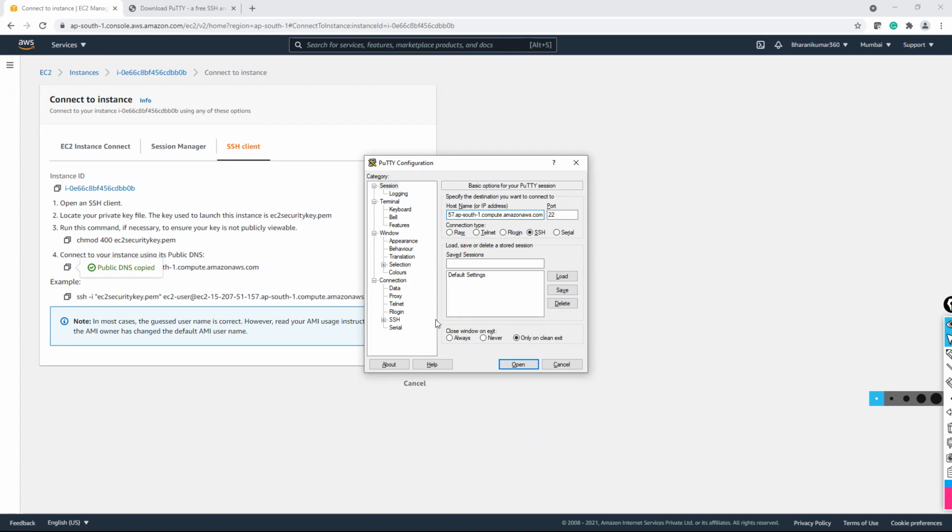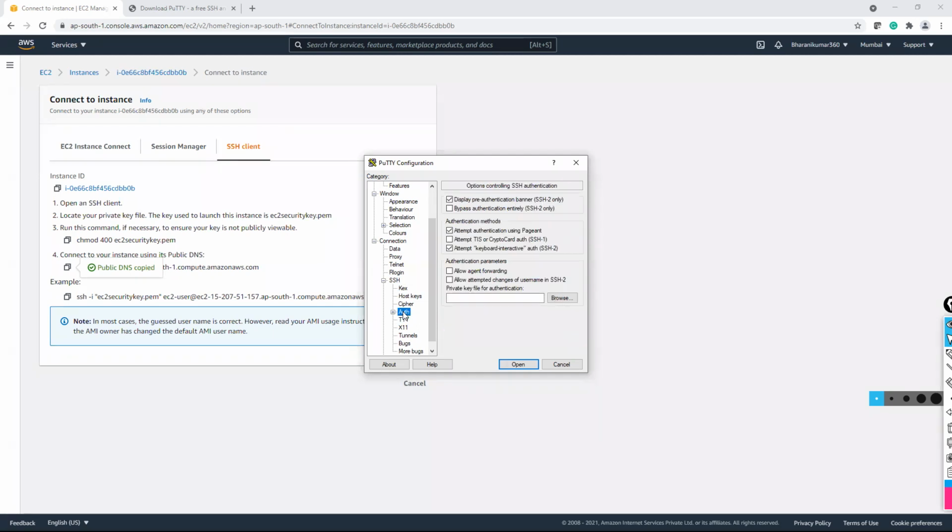And now you have to go to this SSH, and there is a plus icon next to your SSH. Adjacent to your SSH, you can see that plus icon. Click on that. You will see Auth. So this time you have to go to Auth, but don't click on the plus directly. Click on the word Auth. Here you have to enter the private key file for authentication.